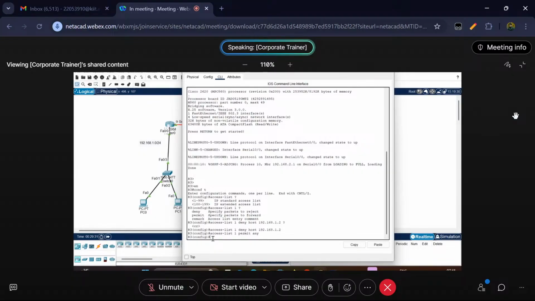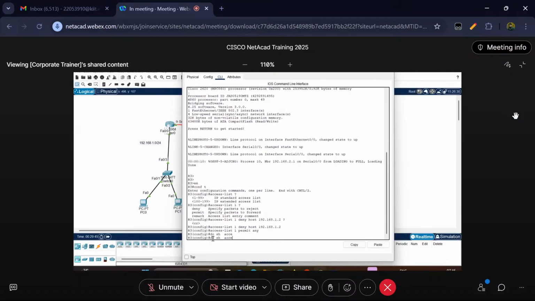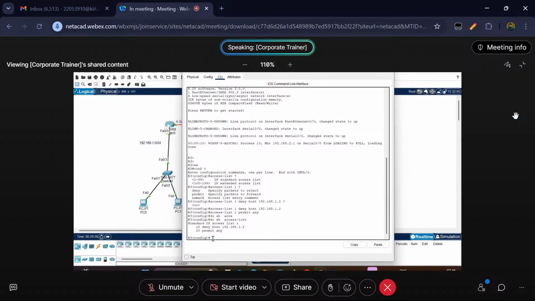I want to check whether I have configured my access list correctly or not. So here just type the command do show access list and hit enter. Just look here. Standard IP access list 1 you have used, and you have denied that host. Okay, and you have permitted the rest of the hosts.